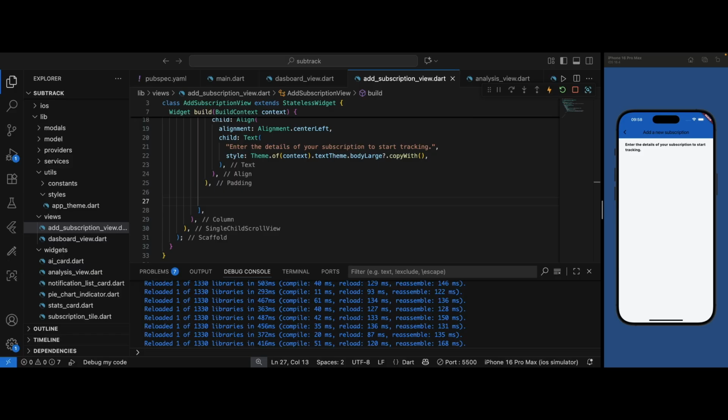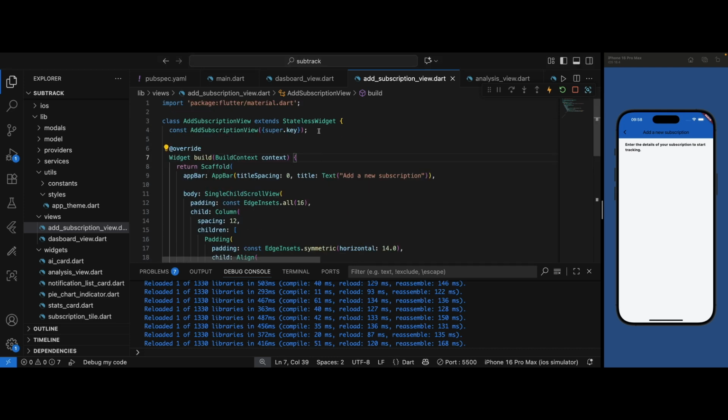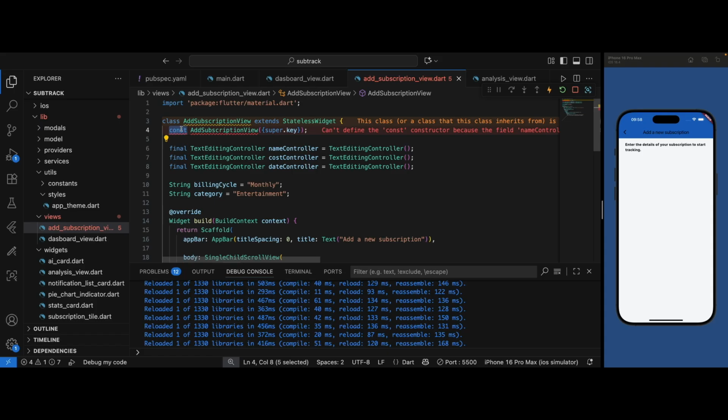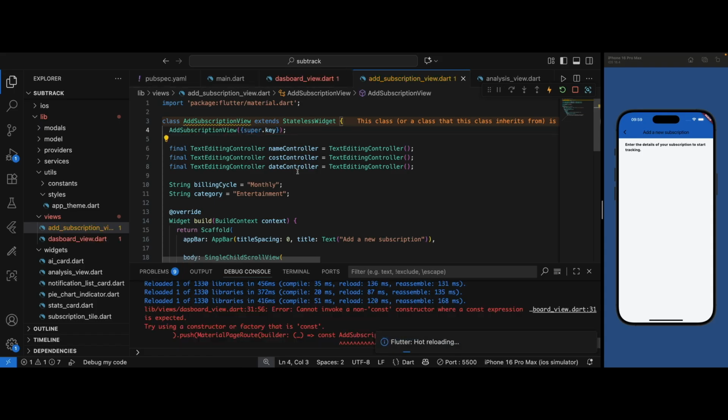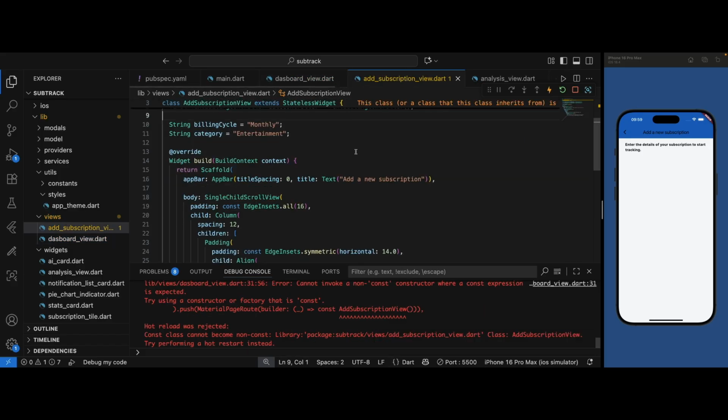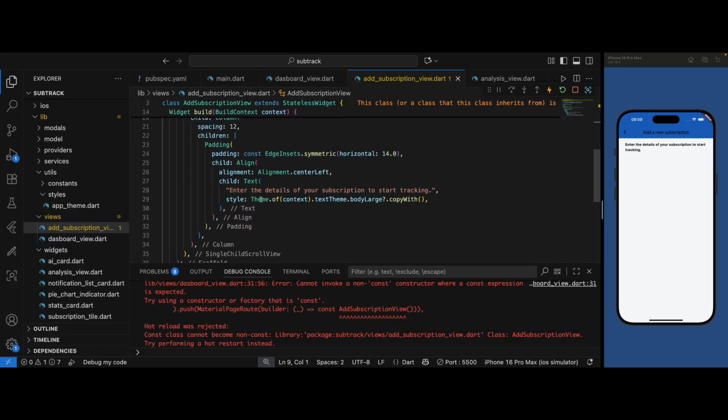Those controllers, we are going to move all of them over to the provider later. Having the name controller, cost controller, date controller, the billing cycle, and the category, we are going to move this later to the provider, but for now let's just have it here. I don't know which place is better to have this. For now, it's just dummy data that we are creating, so don't bother about all these errors. We are going to update them soon.